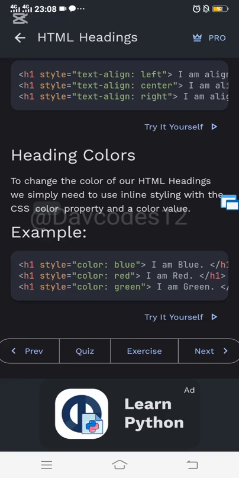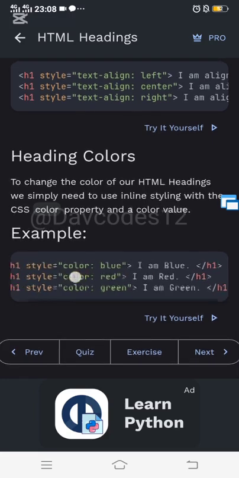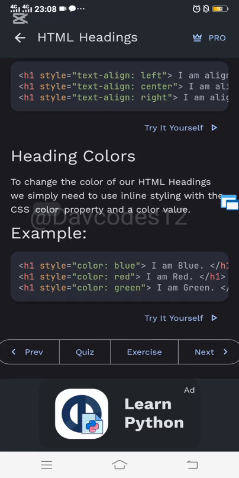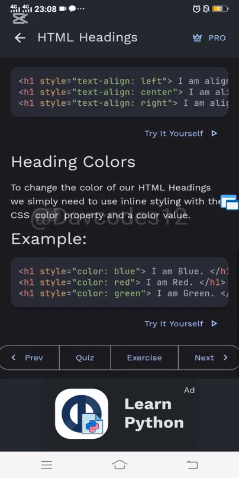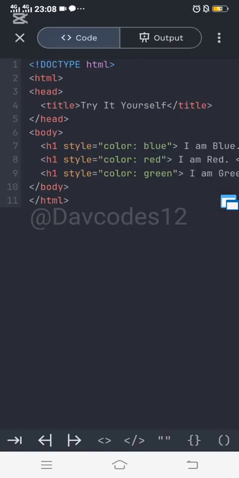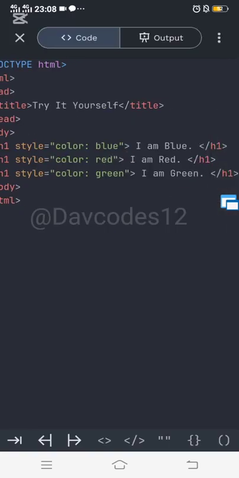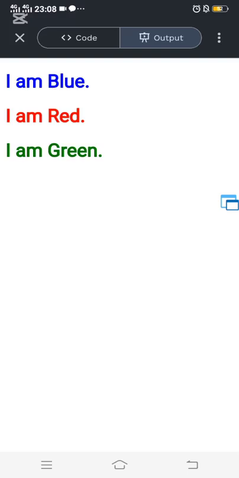Although there are some other properties we use, those ones won't style text, they style some other things. But let's not go into that. We can use background color, some other properties like that. So let's check out the output of the code. So this is blue, red, green.